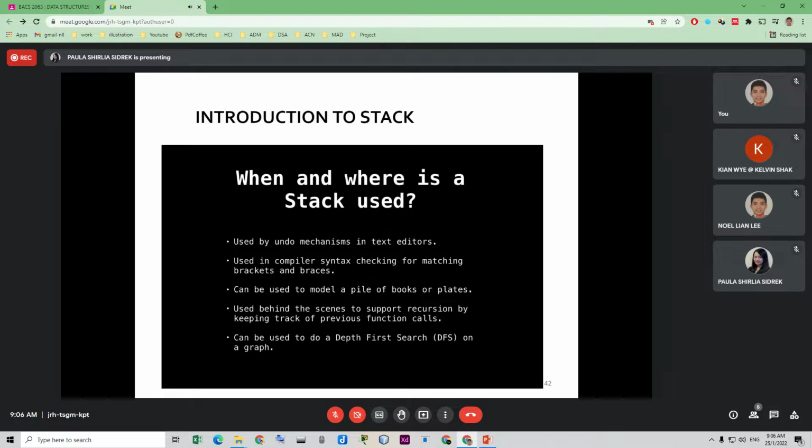So when and where is a stack used? Stacks are surprisingly used absolutely everywhere. They're used in text editors to undo text you've written, in browsers to navigate backwards and forwards. They're used in compilers to make sure you have the correct number of matching braces and in the right order.